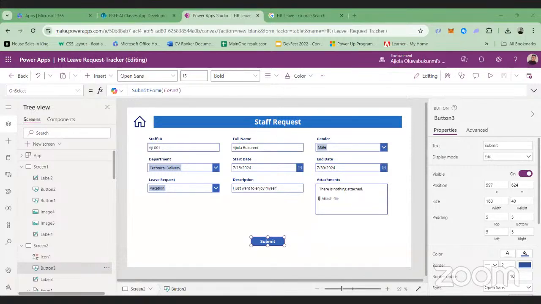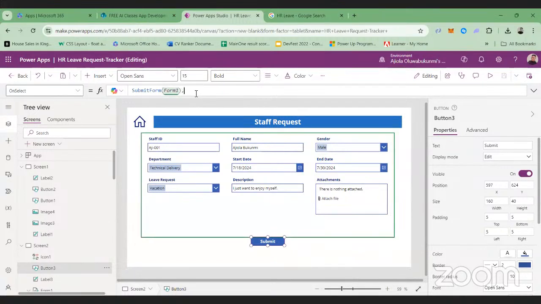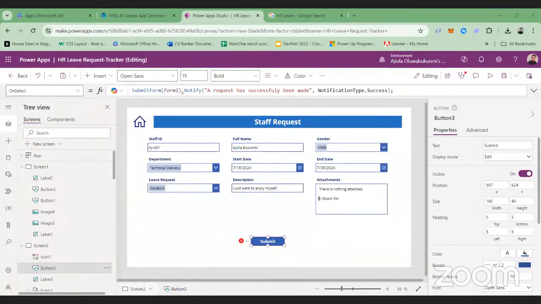I'm just going to copy the code. That's a successful email. Let me see. I think I'm missing something now. Okay. What is missing?